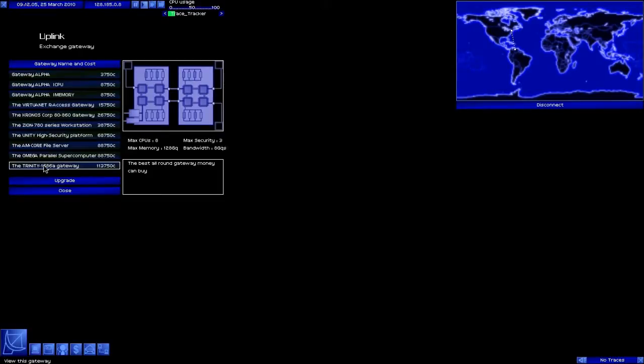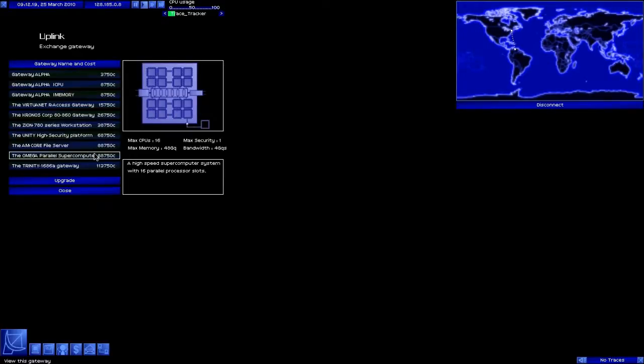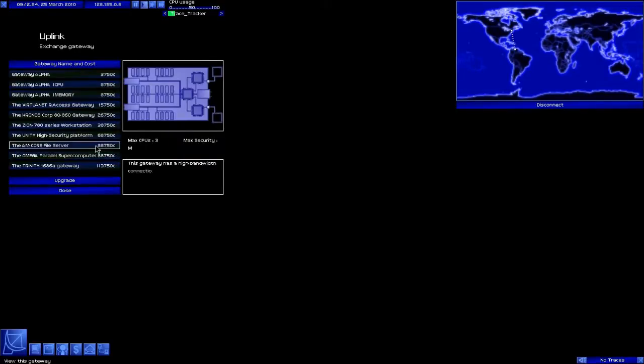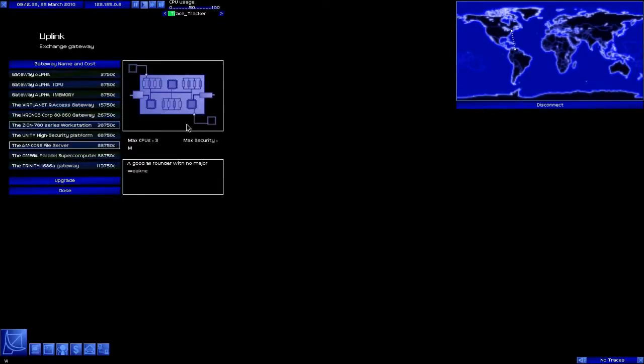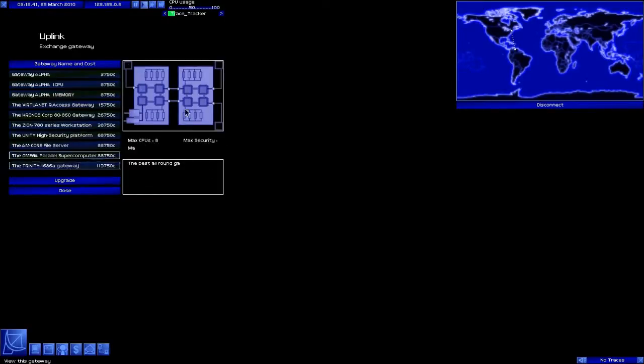Let's see here. This one has 8 processors and 128 max memory with 3 max security, which I always thought was stupid. Why do you need 3 max security when there's only 2 security systems? This one here is 16 CPUs with only 1 security, which is also totally worthless. This one here is 3 CPUs, 2 security, 256 memory. Not that great. 4 security. Why? So overall, the Trinity is the best all-around gateway money can buy.